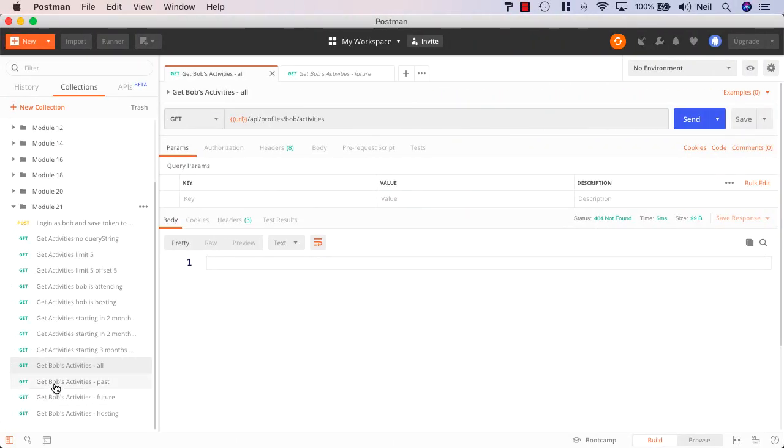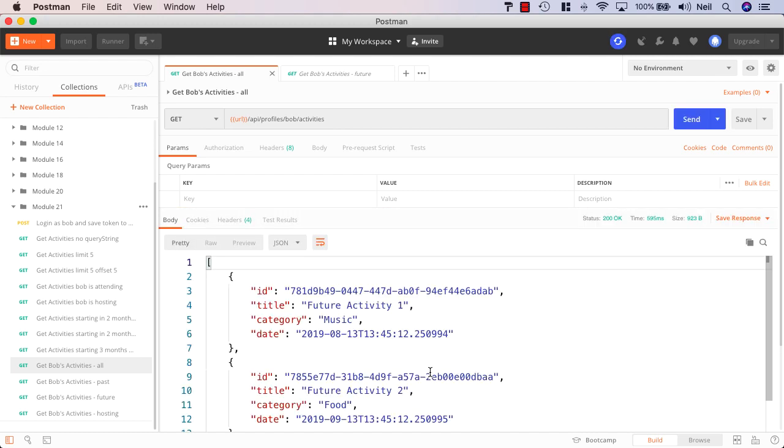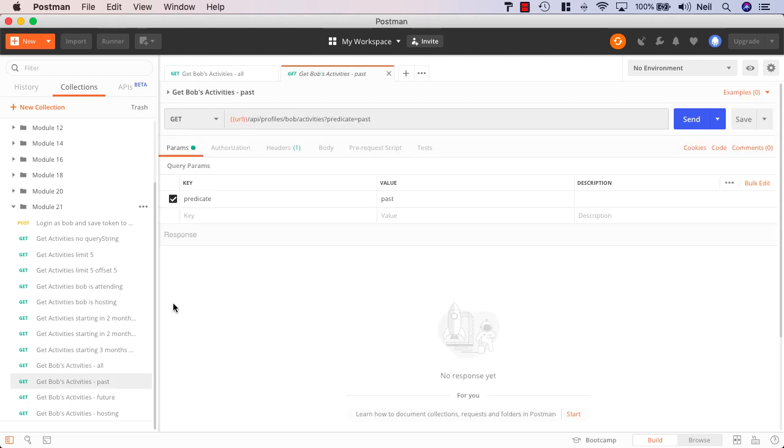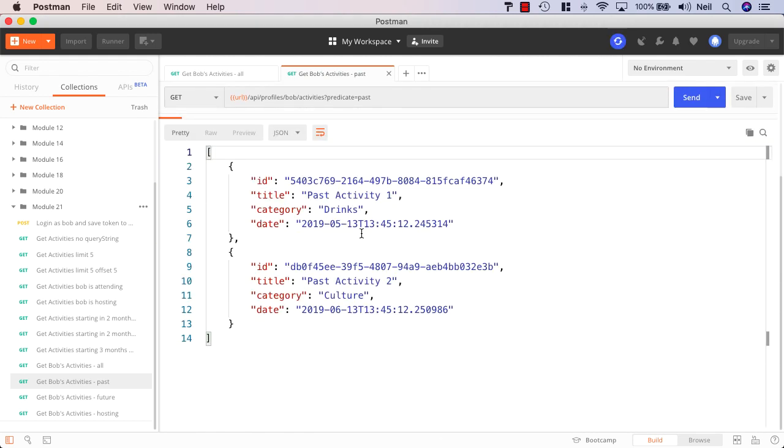So let's head over to Postman, and we've got 4 different requests here. We've got the get all of Bob's activities, and if we click send, we should see that we get back the activities for Bob, and it's just these properties, the ID, the title, the category, and the date, and we should see all of those. Also, we've got an option to get Bob's activities in the past, and we're setting the predicate equal to past here, so we'll click send, and this just returns the past activities.